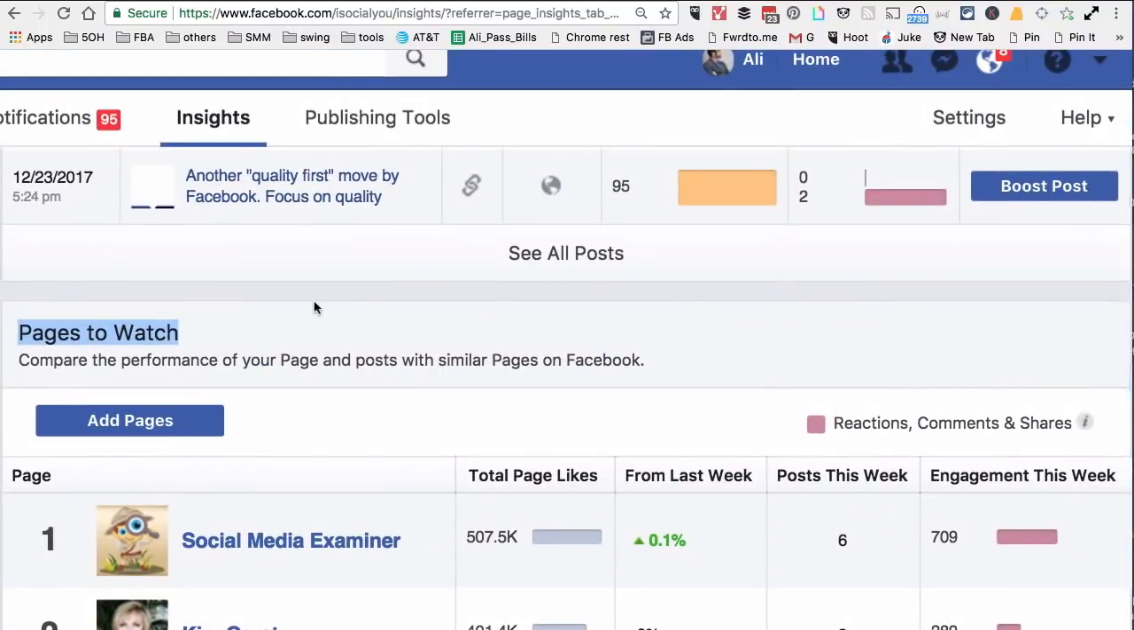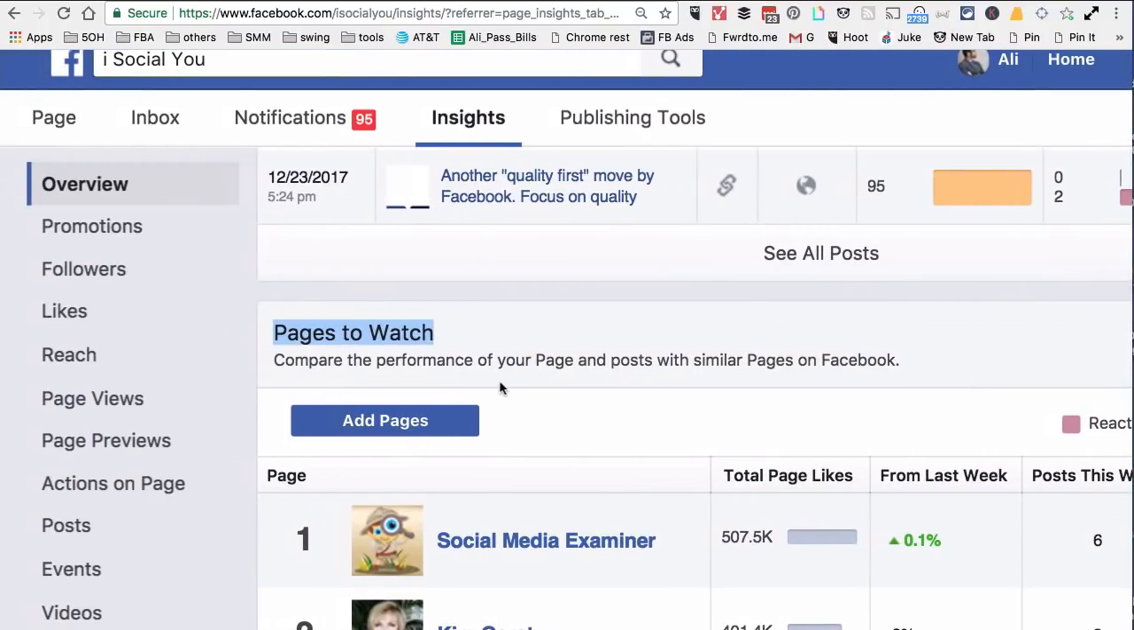So this is how, I'm surprised not a lot of people use this, but pages to watch is a really cool feature inside your Insights of Facebook pages. You can use this to keep an eye on your competition, their Facebook pages, and also you can keep an eye on the top industry blogs or pages and then curate content from them.